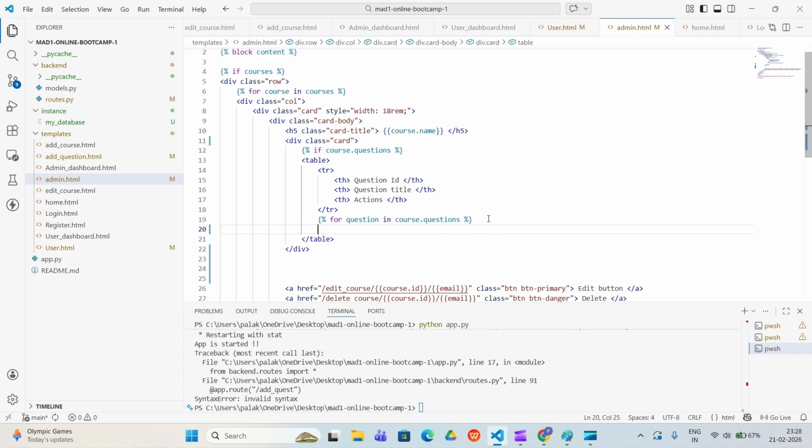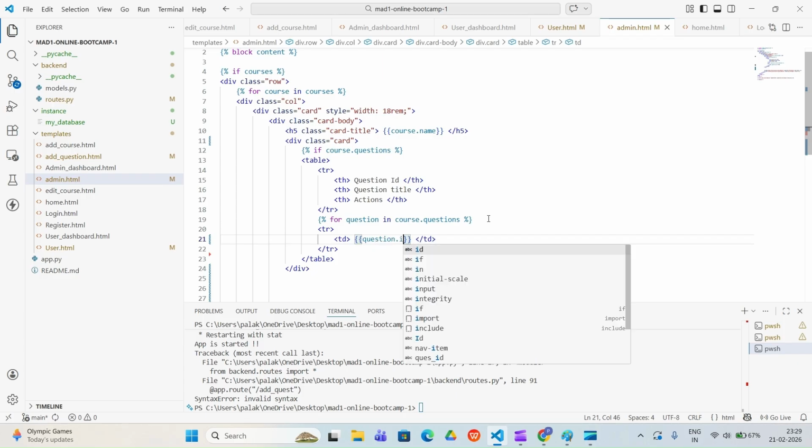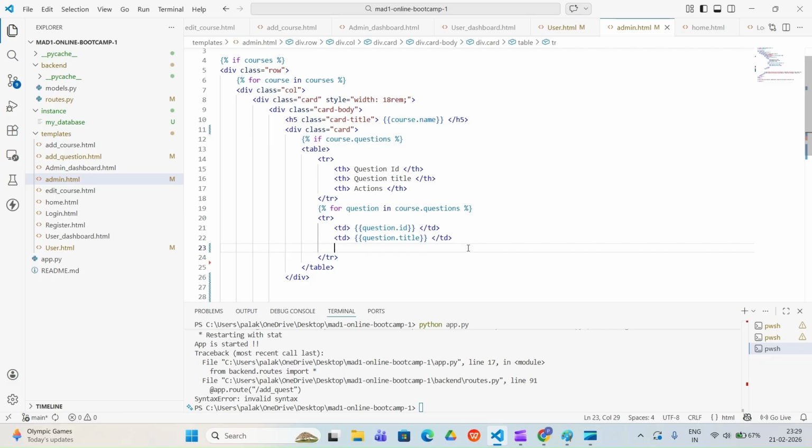So the way we need to write it is, we'll create one table row, and then we'll create the table data and render the question id, so you need to write question.id. Then we will create another table data and write question.title. And the next data is about the editing part for this question, like edit and delete, these are the actions we can do for the question, so that also we need to define.